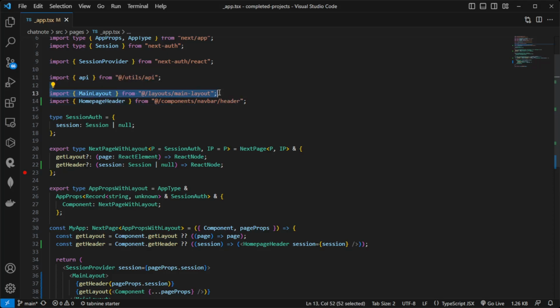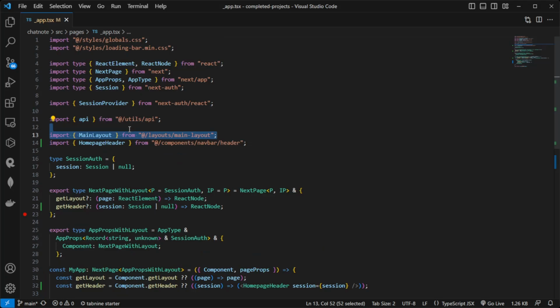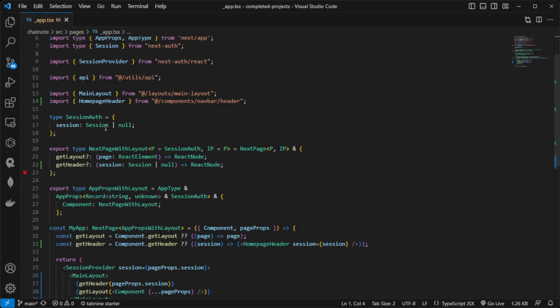And I just imported a main layout from my own layouts folder. Again, I found it beautiful because you can make your own layouts separate from the page structure of your file. And there's no server here, somewhat, and I feel like it's client side, because I found it pretty cumbersome to have a use server on top or use client. But yeah, let's continue.